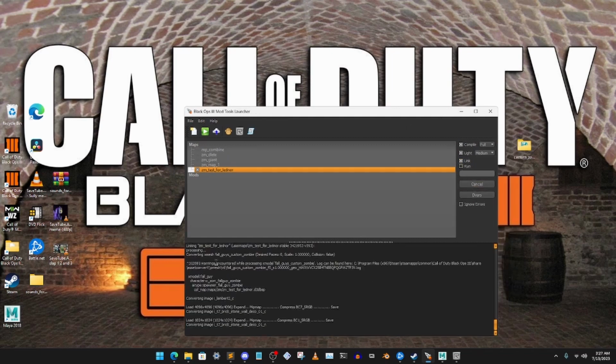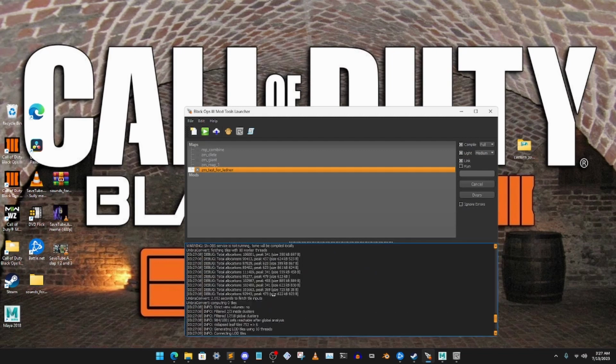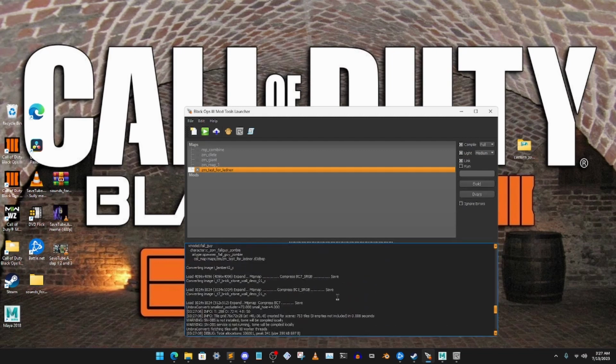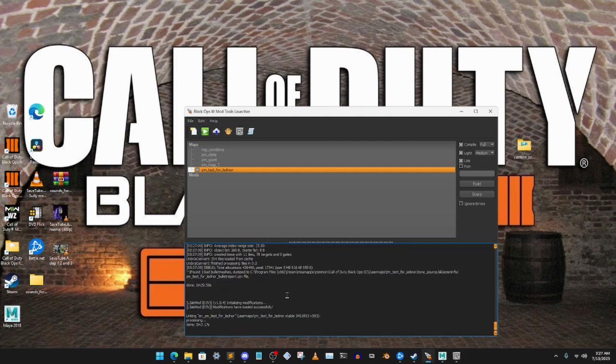See, all this is converting the mesh, it's converting the image and the Fall Guys. This is fine. This is just telling you where you can find the mesh and stuff like that. And there we go. It's all no errors. Everything's perfect. It's saved. Once that's done, you can go ahead and run your game.